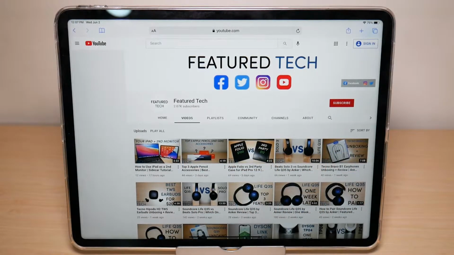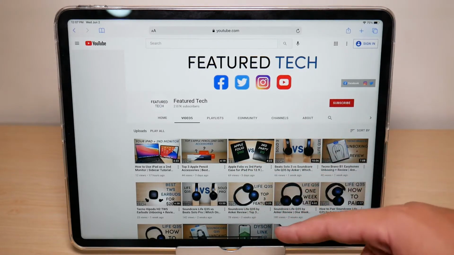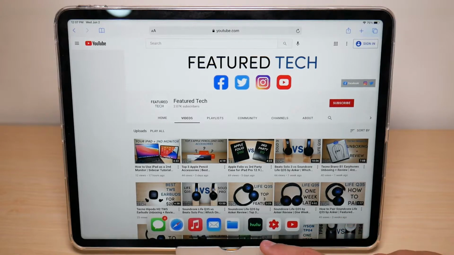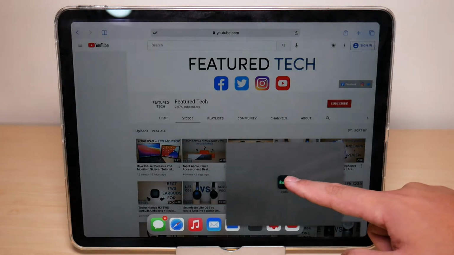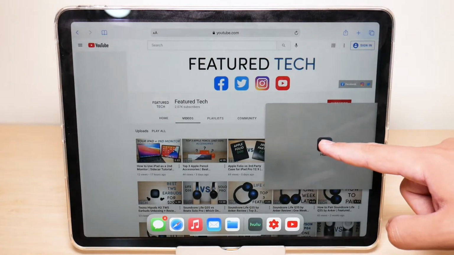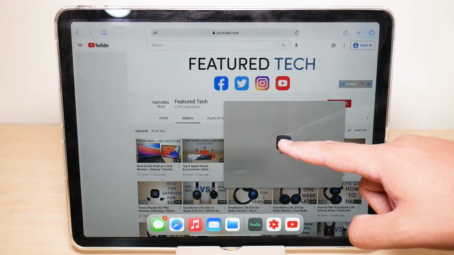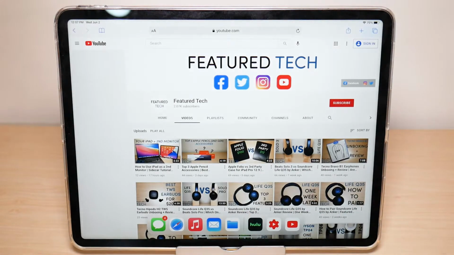One thing I do want to mention is that the split view does not work with all apps. So for example, right here I have Hulu, and let's just say I want to do a split view with Hulu. It will not let you. So when I try to go all the way to the right, it's not going to do a split view, and if I let go, it's just going to open the app. So that would not work.